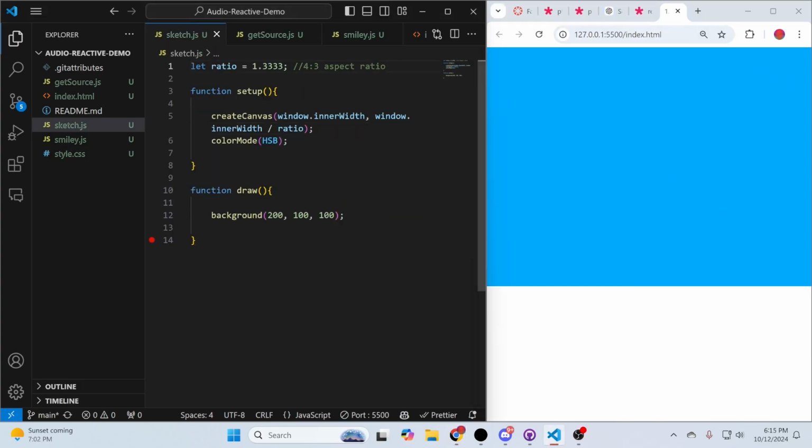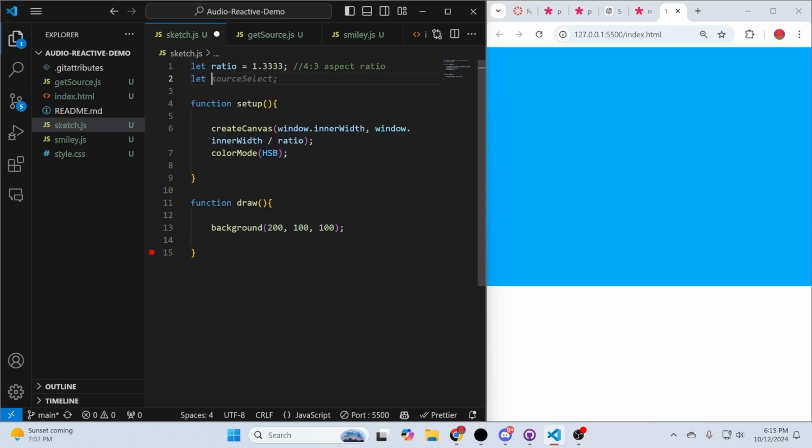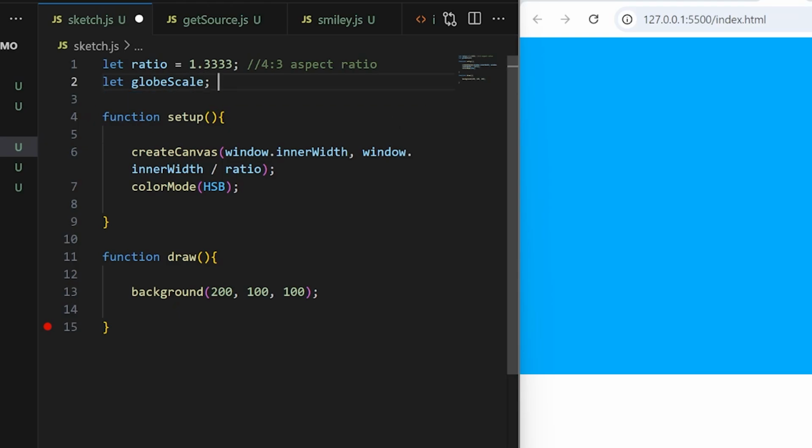The other thing that I want us to do for this project, now that we're using ratio, is to create a globeScale variable. This is going to be our scale factor, and we're going to use it instead of multiplying by height or multiplying by width. We'll use globeScale. This is going to keep consistent scalability based off of our ratio throughout, no matter where this is being displayed. So just do it and you'll thank me later.